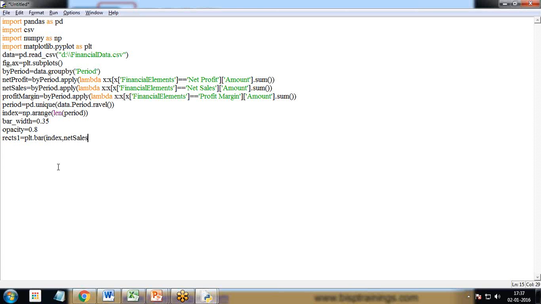Net sales on the y-axis, comma, bar_width. I set the bar width. Alpha is equal to opacity, and I specify the color as well. Color is equal to B. And at the same time, I assign a label as well. Label is equal to net sales.